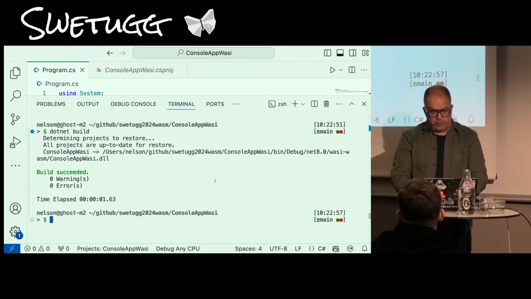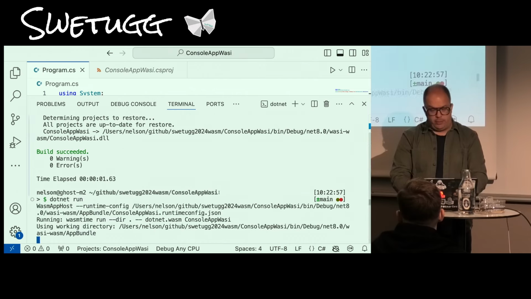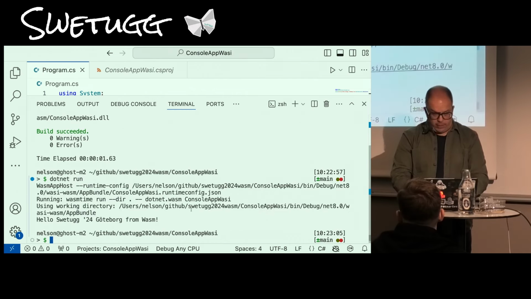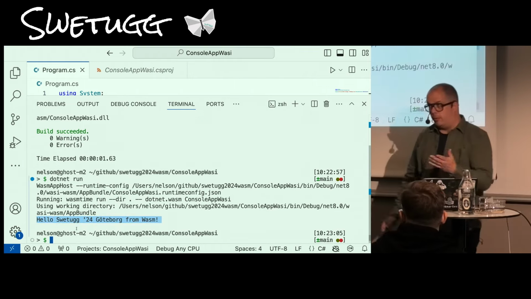If we build, we see that it has built a DLL, but it has also built a WebAssembly module. And if I then say dotnet run, you will see over here that it starts, in this case, the WASM app host, and underneath the hood, it will take a WASM time, and it will execute. And it says over here, I'm running on WASM, right? So hello, good morning to everybody here.